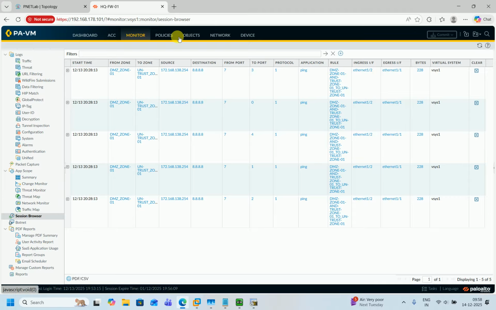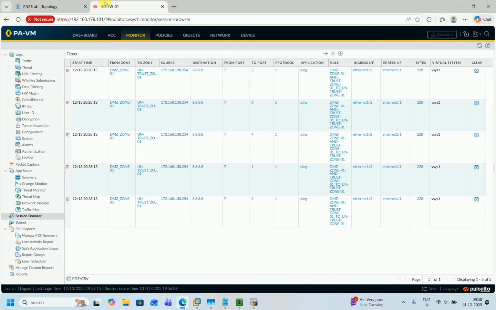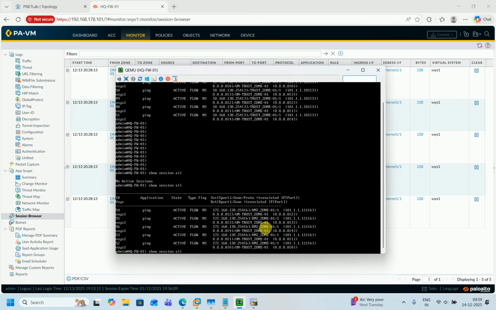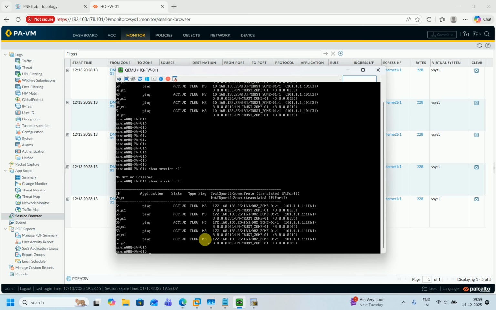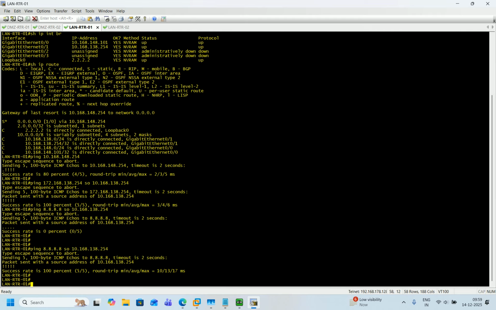Okay, the same thing I'm going to verify for the trust. When the packet goes from trust to untrust, it should translate with 112 as we defined. So come up, these logs are all for the DMZ zone. Now I'm going to collect the logs for the trust zone, then we'll verify. Just come to the trust zone member and send the packet from here.